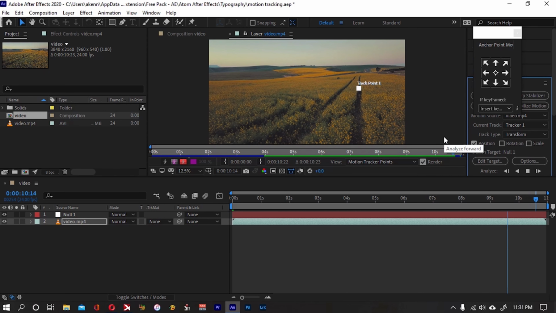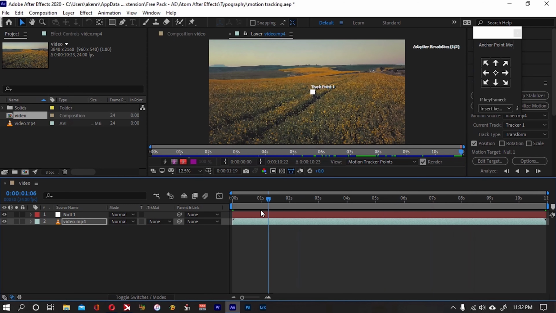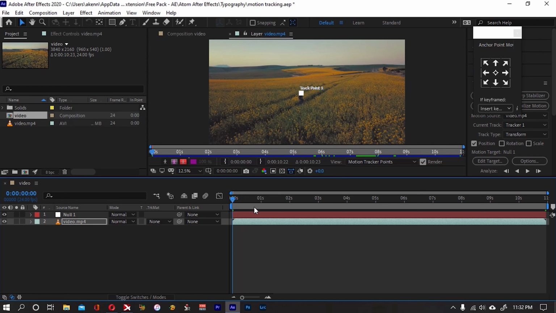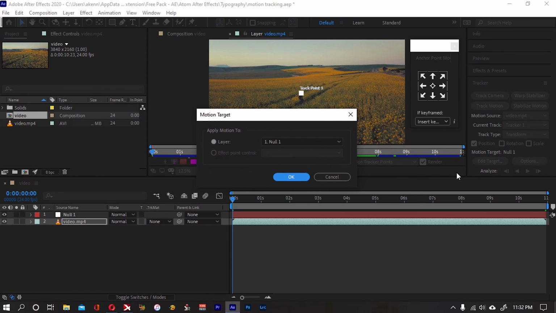So After Effects is doing an amazing job so far. So the tracking is done. So I can bring back my playhead to the start, and then, are you guys seeing this? Come under still the tracker here, then click edit target. So here automatically After Effects knows that there is a null object, so just click OK.